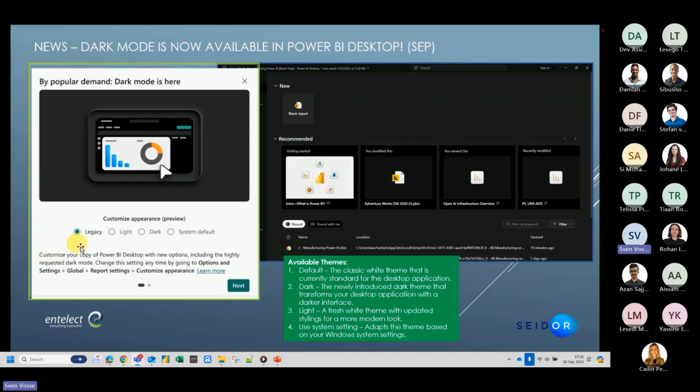The first being the legacy mode, which is the one that we've all known, which is the white background with some gray accents. Following that is the light mode, which is similar to the legacy mode that we've had, but with some updated styling. And then we've got the dark mode, which is the one that makes your background black or with dark accents. And then following that, it's the system default. So now basically that will be whatever you've got your Windows system default set as. Power BI will also take the same setting into account when you open up your desktop application.